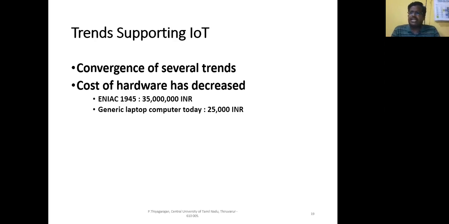For example, when you think of a computer in 1945, of course we did have a computer in 1945. It is nothing but ENIAC. The cost of ENIAC is about 35 million Indian rupees. Whereas now, if you want to have a laptop with a good configuration, it can be done with 25,000 rupees. Imagine in the due course of time from 1945 to now, how this computation infrastructure has become very cheap. Of course, ENIAC is a very basic computer, but in 1945 it is about 35 million, and now the laptop is about 25,000.